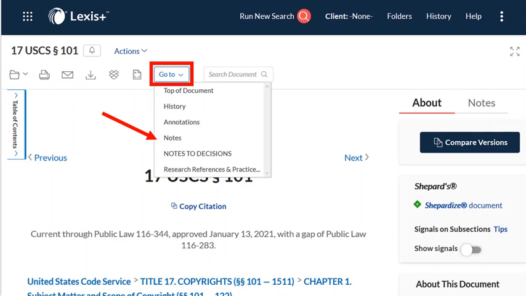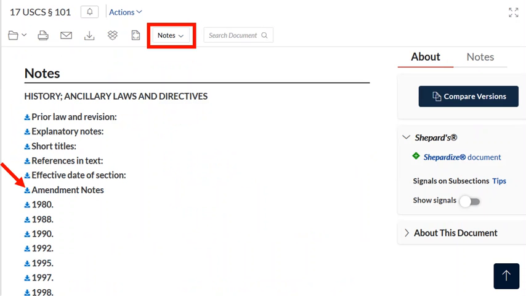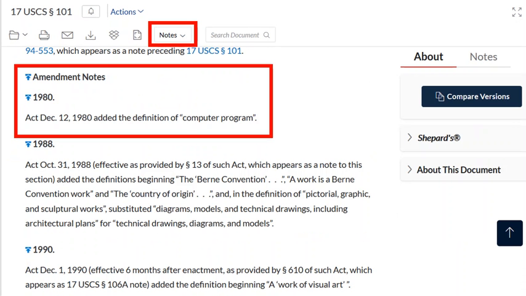You can start a legislative history search from an individual U.S. Code section by clicking the Notes section for that code section. A variety of historical notes are available. Amendment notes explain which changes to the statute were made in which year. These can help you identify the year of the particular public law that made the change you are interested in.